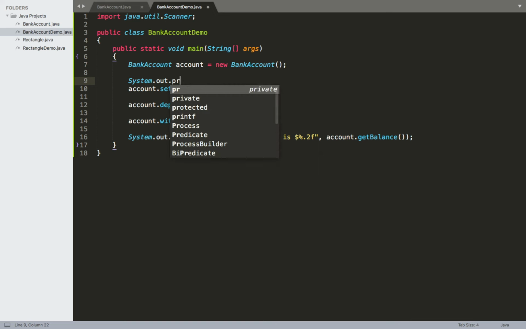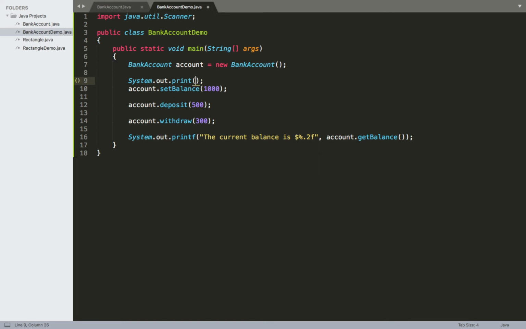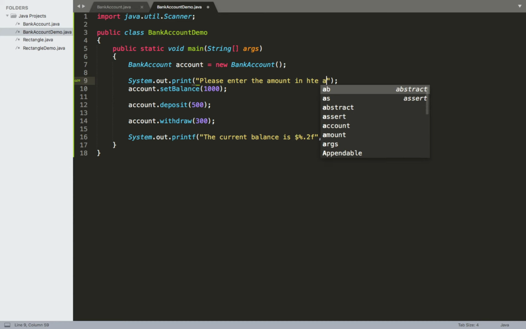a System.out.print. And for these, I'll do print instead of println because at the very end of this, the user is going to provide their input and then push the enter key. So because of that, it's going to move to the next line anyway. So we're going to leave off the println there. So say something like, please enter the amount in the account. And then we'll have our $ sign right there.